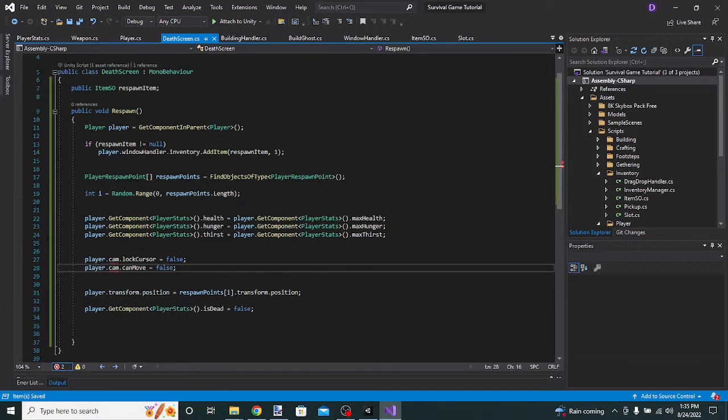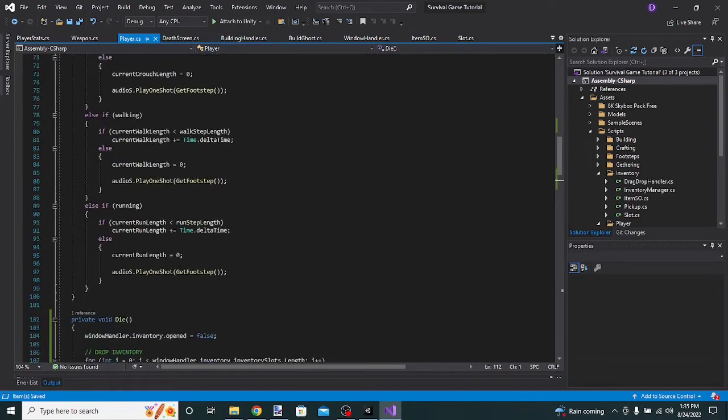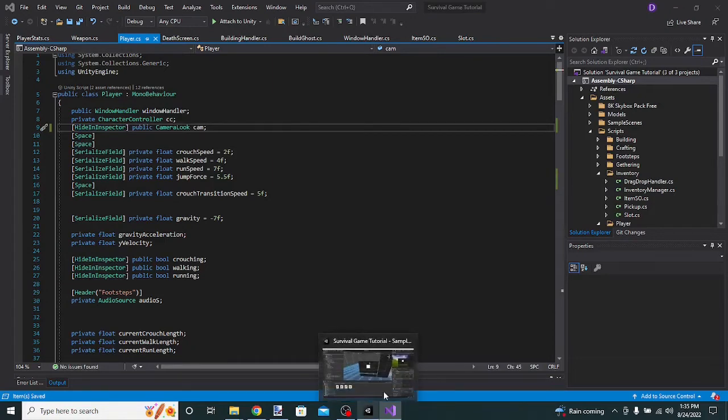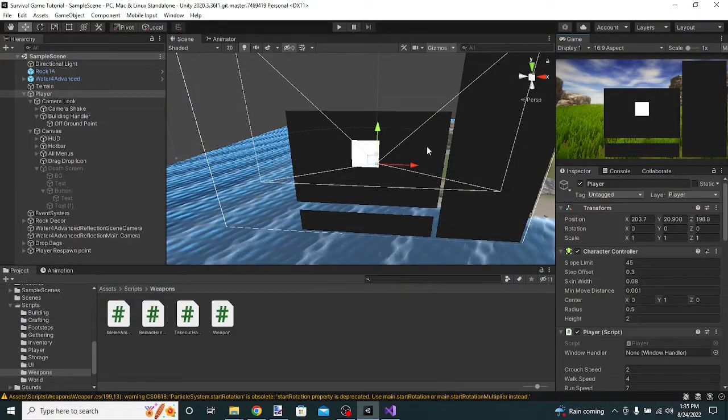Okay. Alright, so that's good. Leave it like that. Go back to player. And over here on cam, we're gonna make it public, but I'm gonna hide it in the inspector. So I'm just gonna add the HideInInspector attribute. There we go. Now let's go ahead and actually hit play. Alright, there we go.